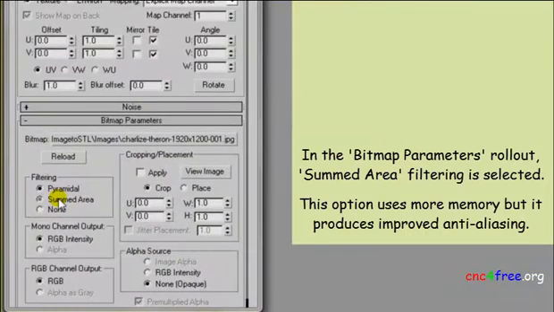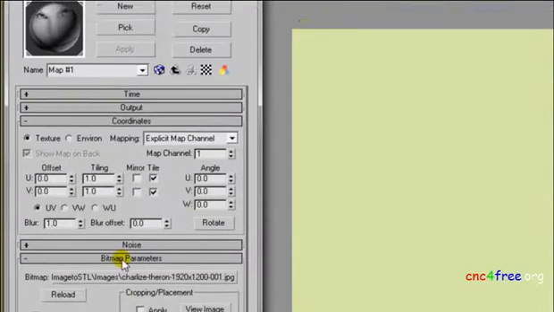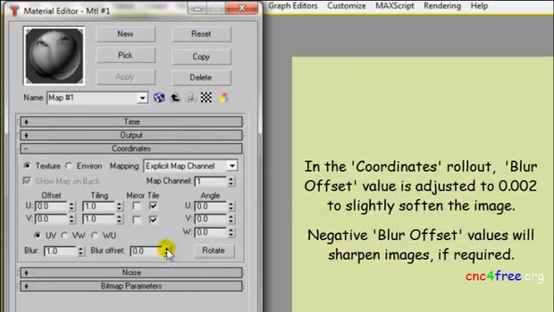In the bitmap parameters rollout, some area filtering is selected. This option uses more memory, but it produces improved anti-aliasing. In the coordinates rollout, the blur offset value is adjusted to 0.002 to slightly soften the image. Negative blur offset values will sharpen images if required.